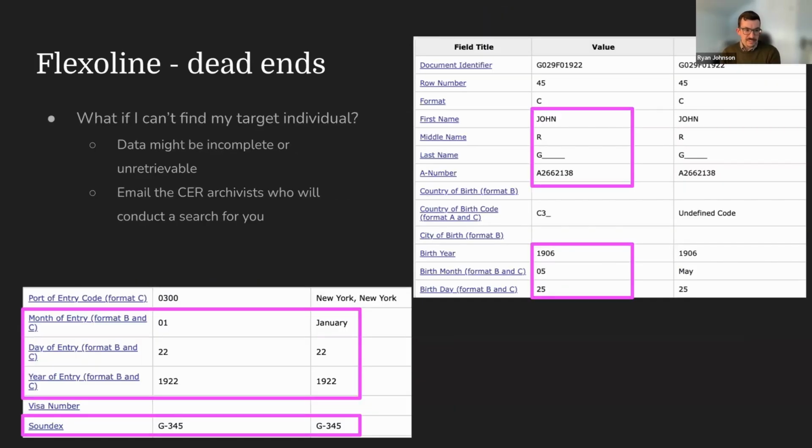We are going to hit dead ends. What do we do then? Well, the data we're searching for might be incomplete or unretrievable just within this database. I ended up getting help with Johann Robert Gidland, who we introduced at the beginning, and emailed the electronic records archivists who searched for me. You'll notice on the right, that first pink box, that his surname was entered in the database as simply G, with a bunch of illegible characters afterwards.